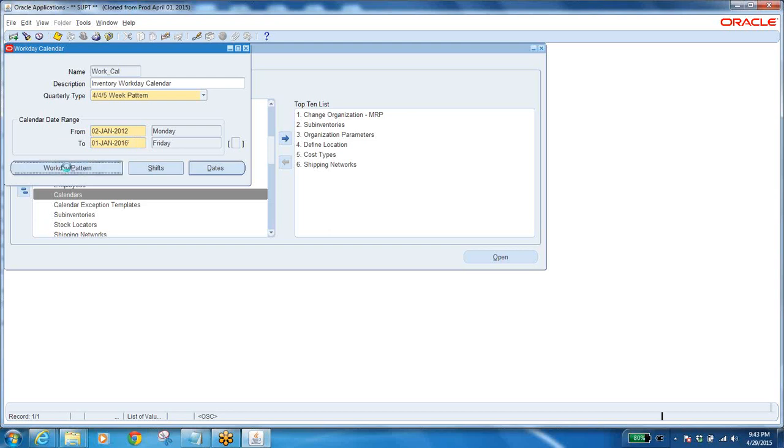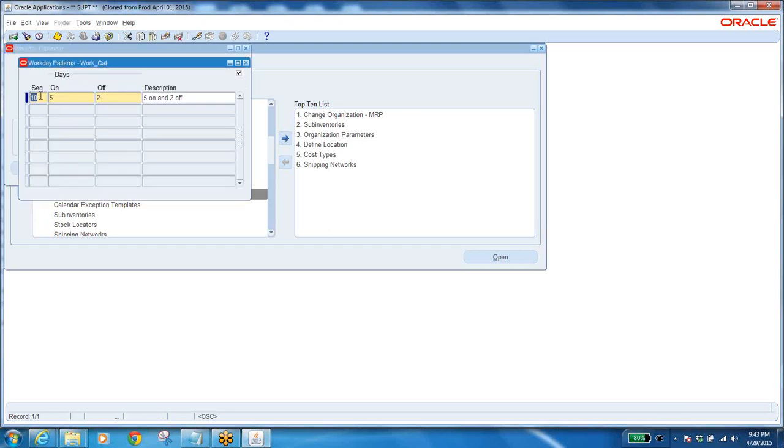Then let us come to workday pattern. If you click workday pattern, 10th sequence, 5 on, 2 off means what? 5 working days, 2 days off, that is Saturday and Sunday, or Friday and Saturday. If it is the Middle East, then they usually have the weekend on Friday and Saturday. Similarly, in other countries, we have Saturday and Sunday. Anyway, 5 working days, 2 off days.